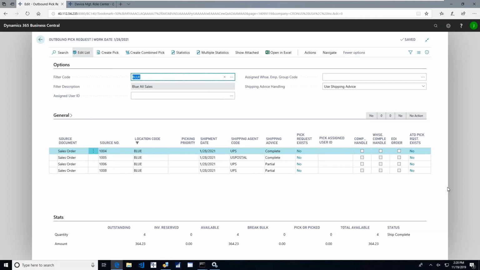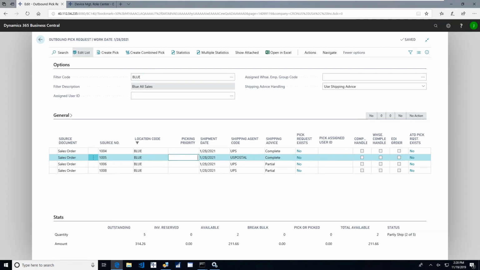So that's the first broad swath of activity that we do inside outbound warehouse requests. In this, again, we're looking at the pick request functionality. The other possibility is to assign picking priorities. So if, for example, the postal order was more important than the UPS orders for whatever reason, I can assign that a picking priority, and then when I create the picks, there's a different method where we create the picks by using the picking priority, and so the picks would get created in that priority order. We go from highest to lowest.